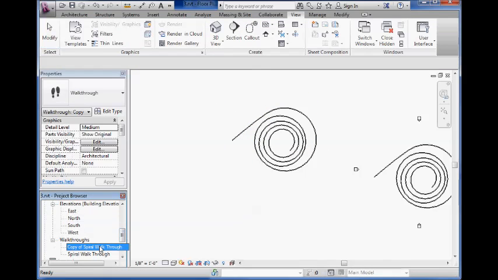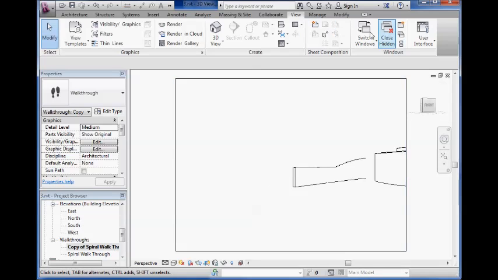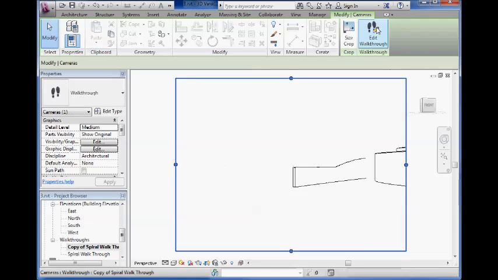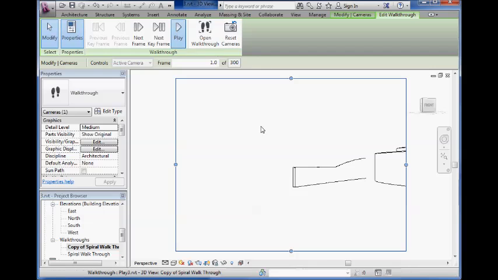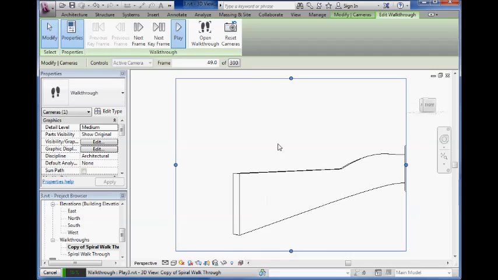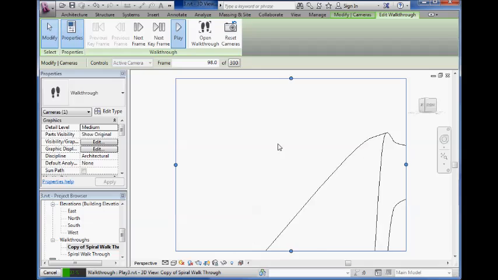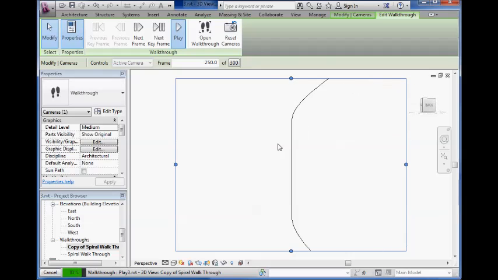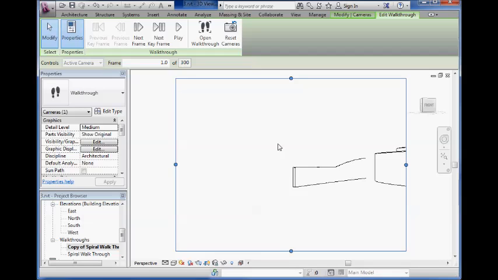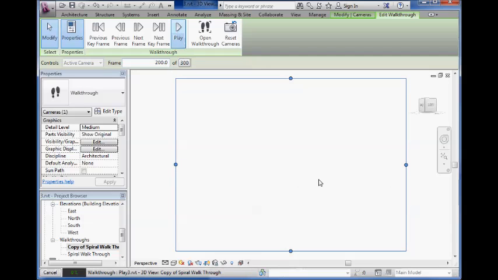Go back to copy of spiral walkthrough and then play that. Edit walkthrough, play. So I should walk right up to the wall and walk through it. And I walk around the back side of it, turn my head, and then see the wall again. Walk through each wall, boom, boom, boom. So that's the easiest way to edit walkthroughs. You can edit it by location of frames. You can start at frame 200, play it at that point.